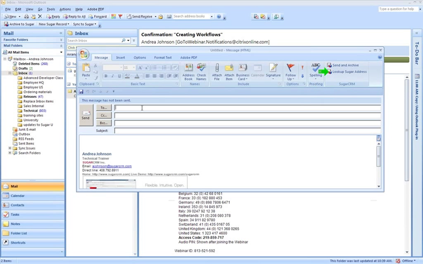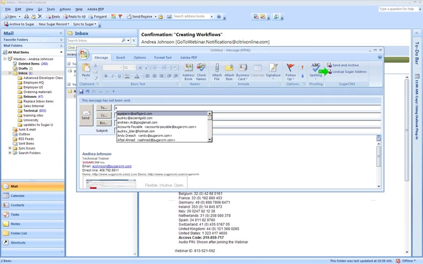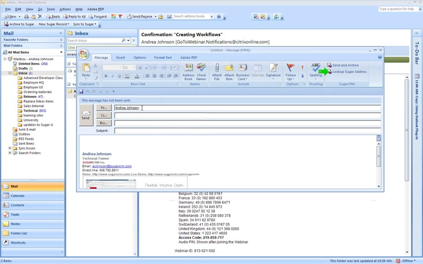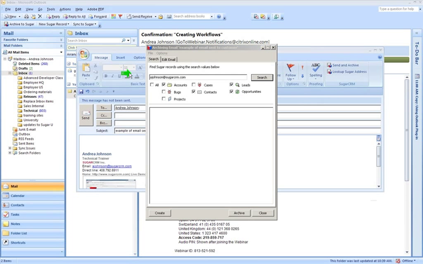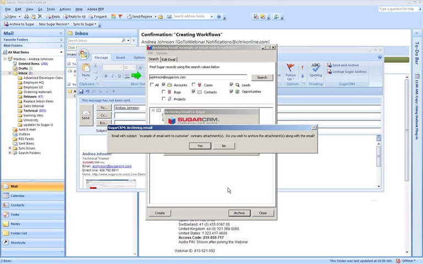So if I were to, I'm going to say to Andrea, this is a test example of email sent to customer. Okay, and instead of clicking the send button over here, I'm going to click send and archive here. Same box pops up, and I'm going to do the same search, and this time I'm going to archive it to the account and click archive.